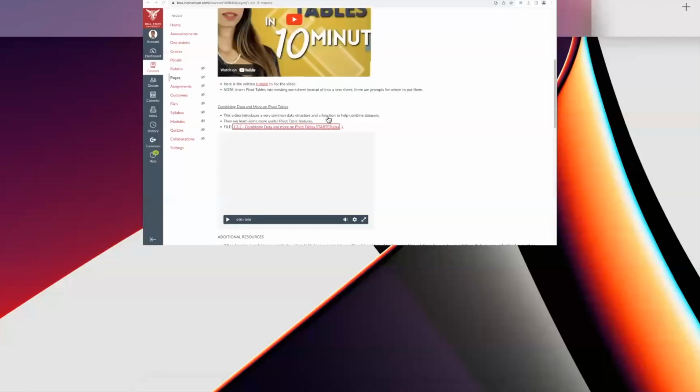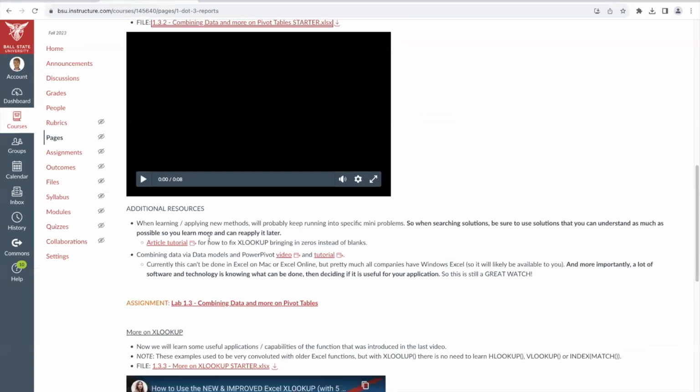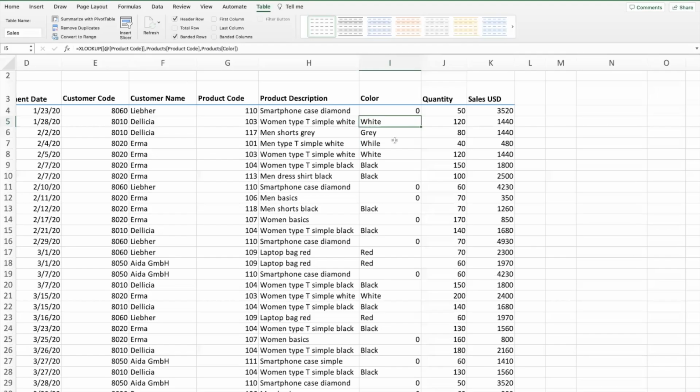So I have linked to an additional resource where it goes over how to fix this. A lot of times, like I said, when you're searching for solutions, make sure that you can understand the solution before you can apply it. So running into a lot of mini problems, right? A lot of times there will be a solution out there. Just make sure that you understand it, you know what's going on before you use it in the homework and the labs. But that is what the resources are out there for, so feel free to search when you run into any issues.